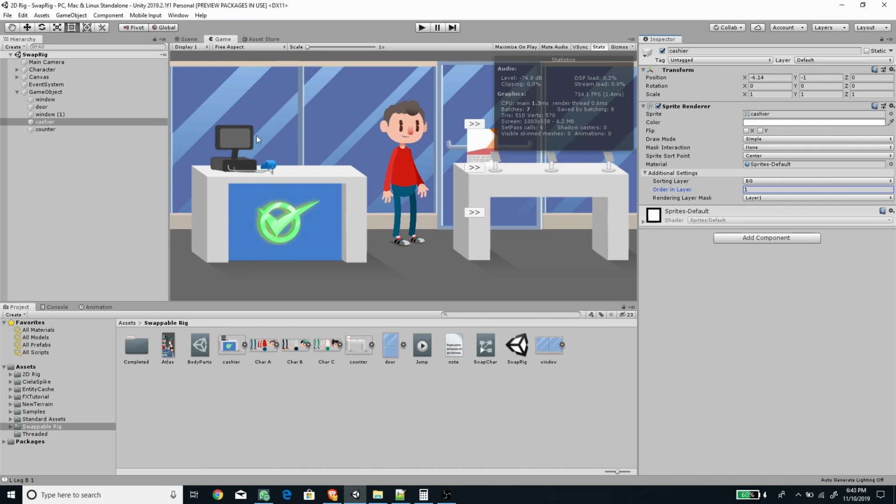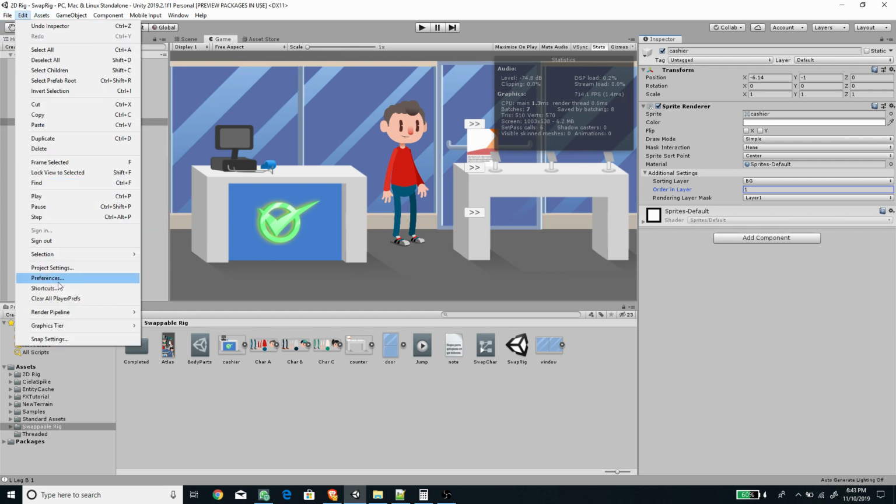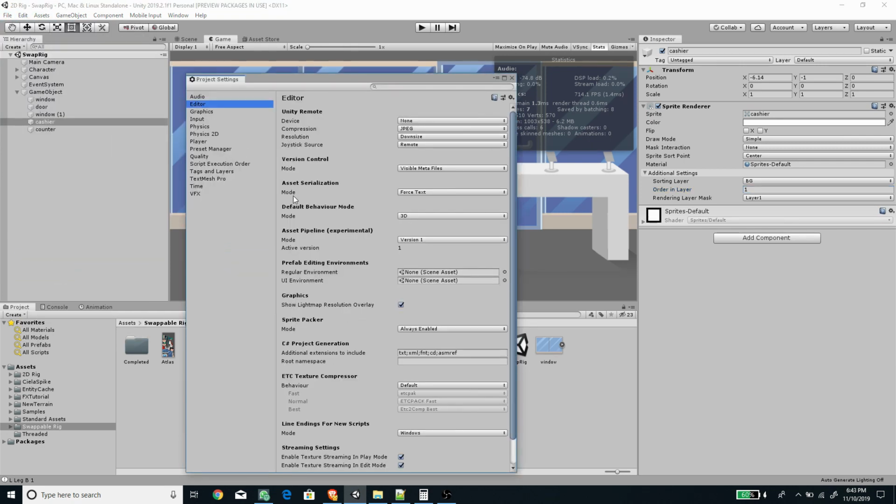And another thing that we need to make sure of is, under the project settings, go to the editor, and here make sure that the sprite packer is set to always enabled or enabled for builds. Depends on how you want to do it. But if this is set to disabled, then the atlas won't work. So let's just set this to always enabled.